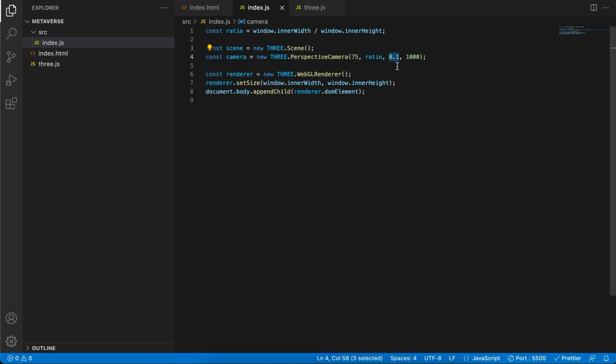So where is the camera going to start rendering stuff from? That's why the clipping start and the clipping end are two different variables, and also kind of the distance, what will be in your scene.